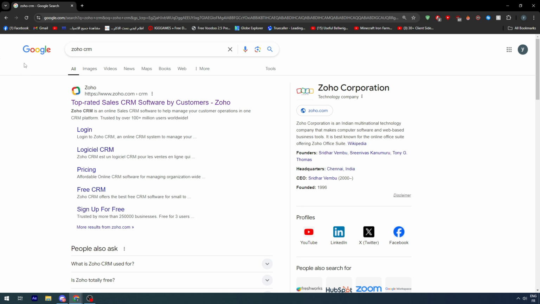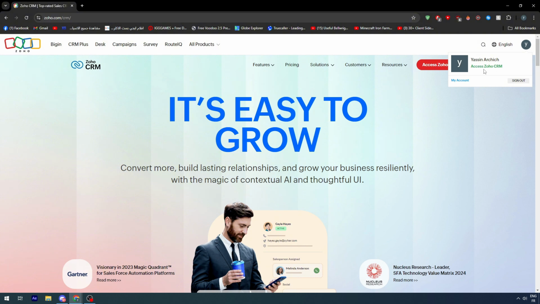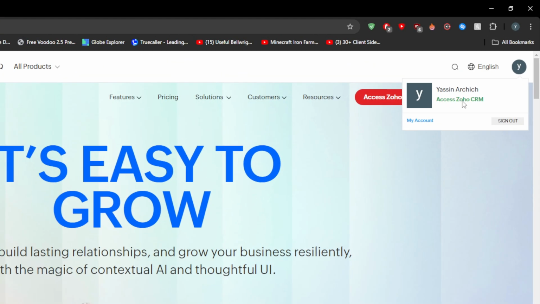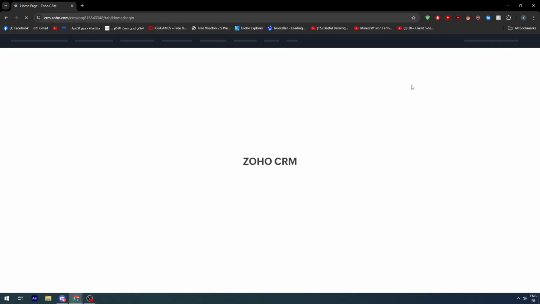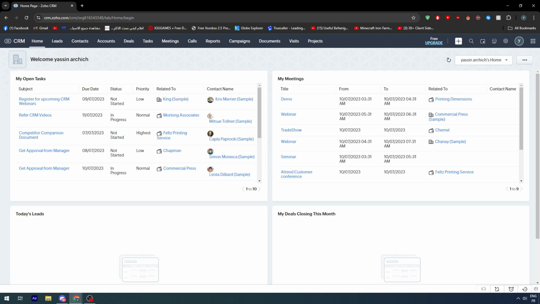Now, how can we start using this app? We should first of all head up to zoho.com. By going there, we need to go ahead and log into our accounts. I have my account already opened. Then once it is opened, you should simply click right here and click on Access Zoho CRM, which will open Zoho CRM. Now, as you can see here, this is the actual dashboard.